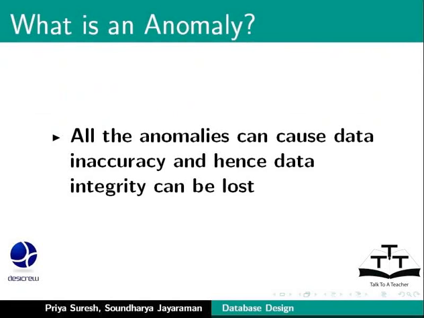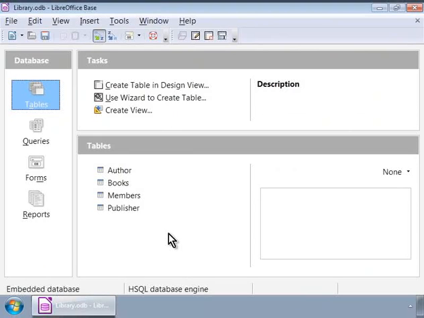How do we solve these problems? We should redesign so that we record each fact just once. If the same information is repeated in more than one place, then we should place that information in a separate table. Let us see how.